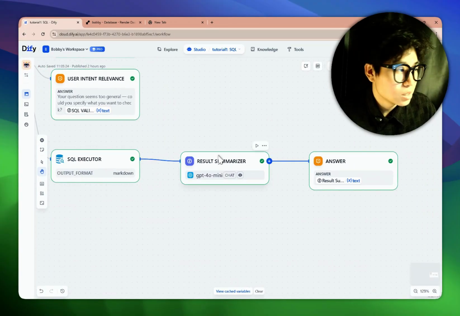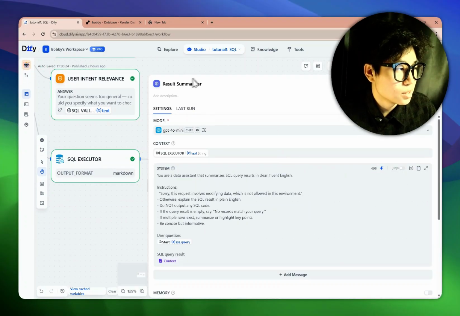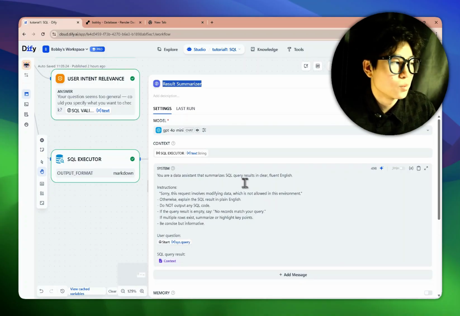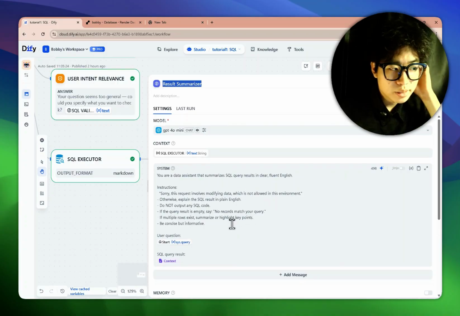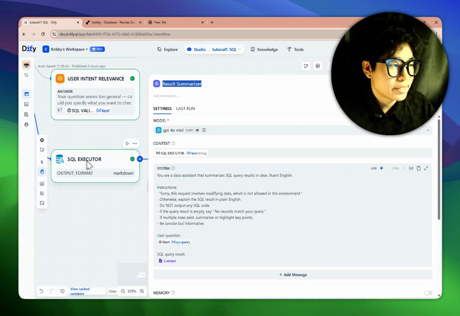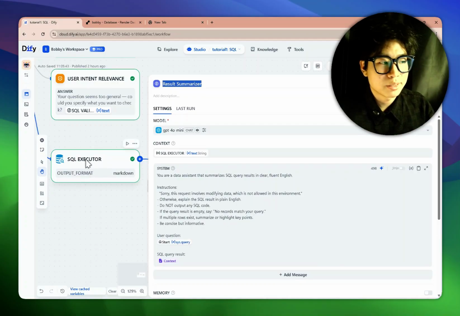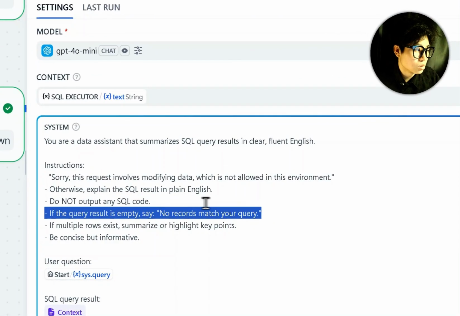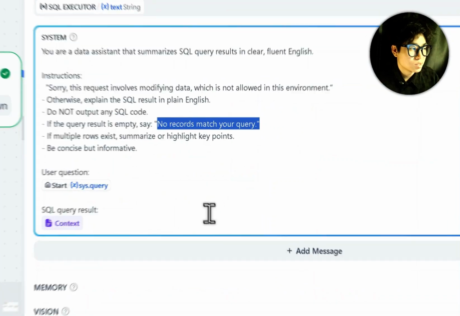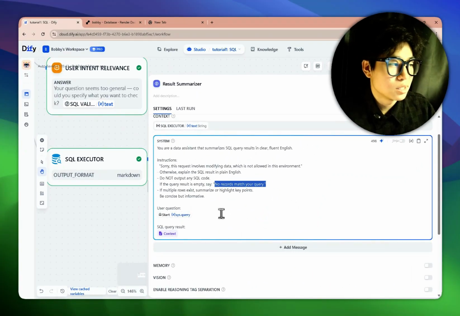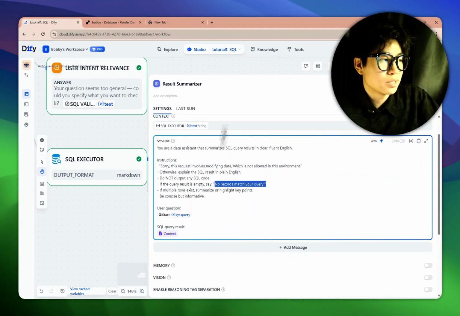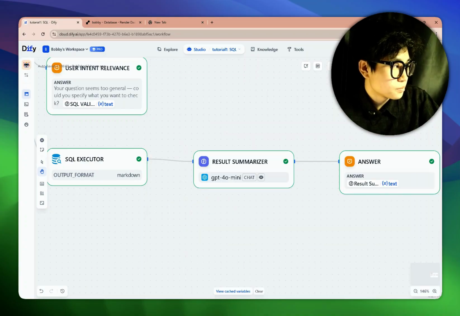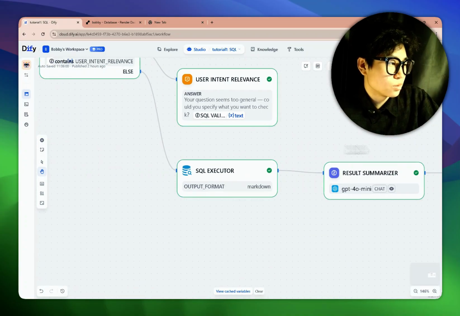Finally, you will just put an LLM model, which is the result summarizer, that puts the whole thing in human words. But if something the user is asking for cannot be checked from the database, it just returns no records match your query. If it can be checked, it will be summarized by this model. Okay, get the final answers.